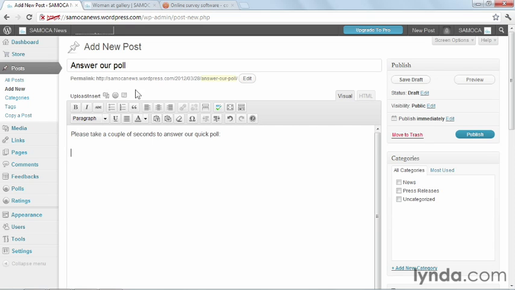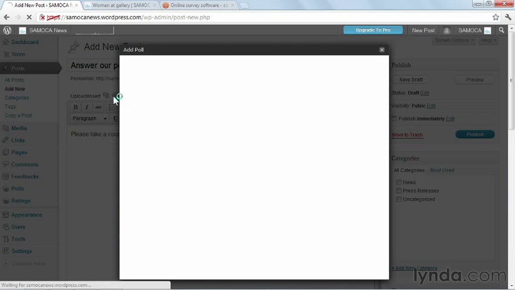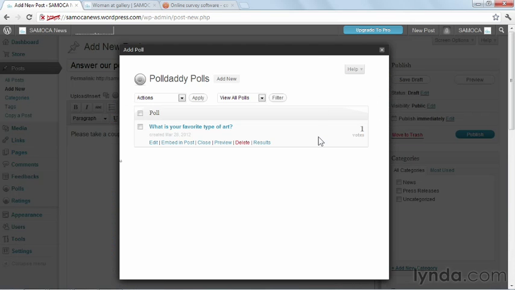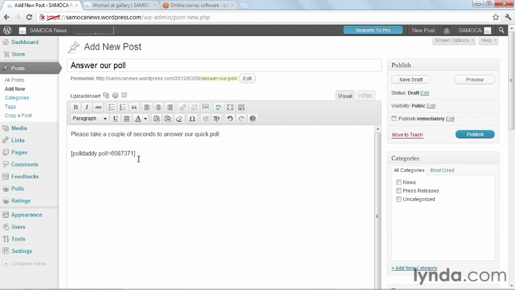The way I do that is by going up here at the top bar, right next to the Add Media button, there's the Add Poll button. So I'll click that. I get a list of all the polls I have available. And from here, I can simply hover over it and click Embed into Post. And just as with some other elements that we've worked with previously, you see that the poll is actually just one of these short codes inside the square bracket.